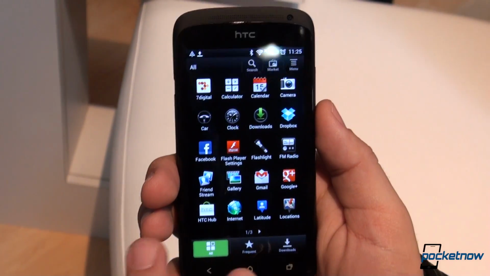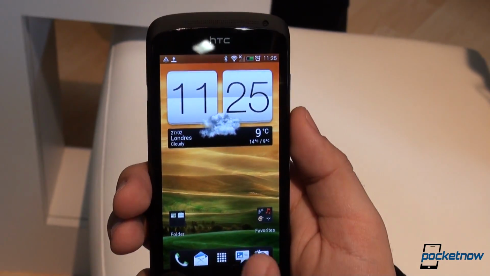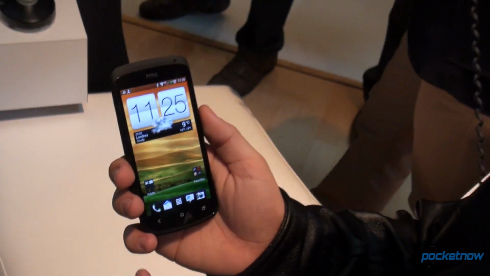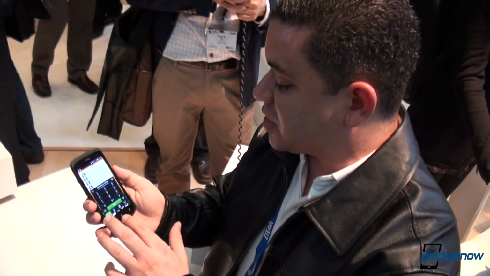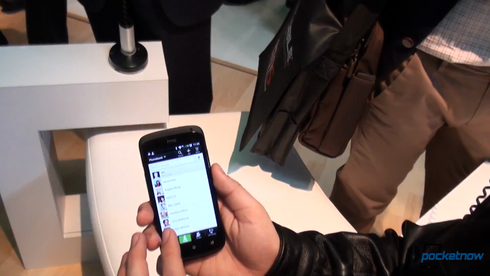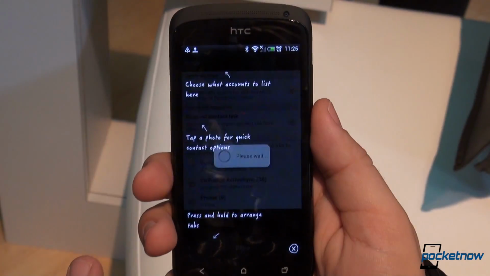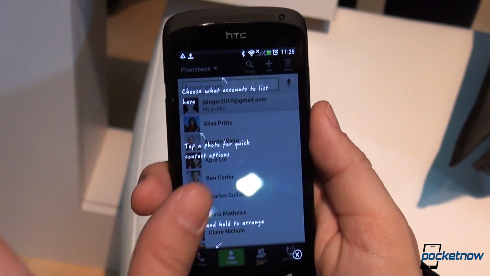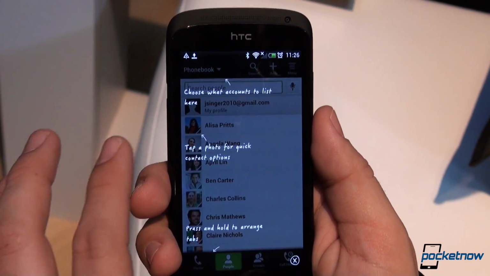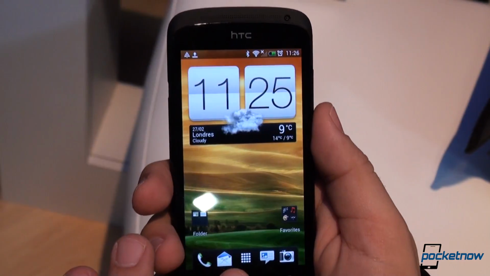You'll notice that we now have an app tray. In the past we had that phone button here, and we were able to customize HTC, which was actually a weird button because you don't really do that a lot. Got the phone button, obviously. We've got a different sort of phone mask here for Ice Cream Sandwich. Okay, so we've got this cool UI that tells us what to do. Choose what accounts here, tap the photo here, and then get me out of here.